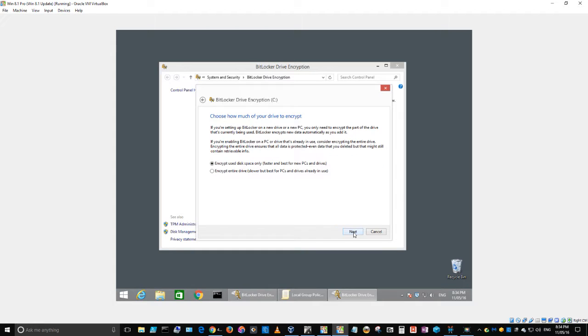So I'm going to click next. And then it says, how much of your drive do you want to encrypt? So we'll have a quick discussion on this decision. If you have a brand new PC and you haven't used it much, most of your files are what's known as contiguous, or they're stacked up right next to each other on the hard drive.